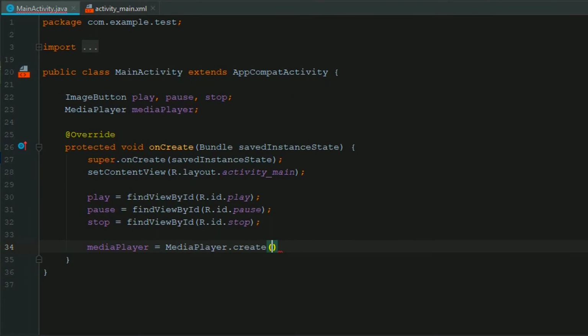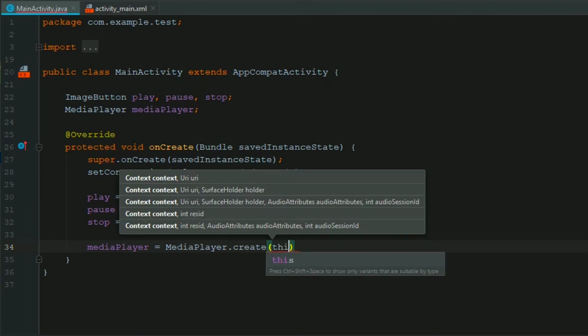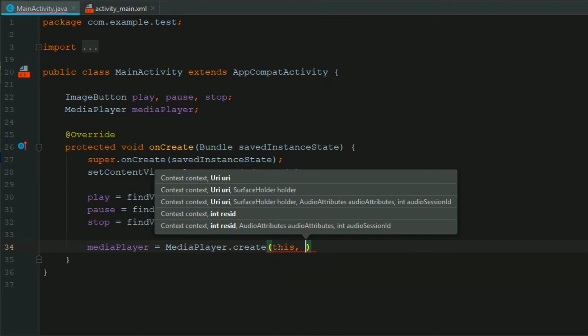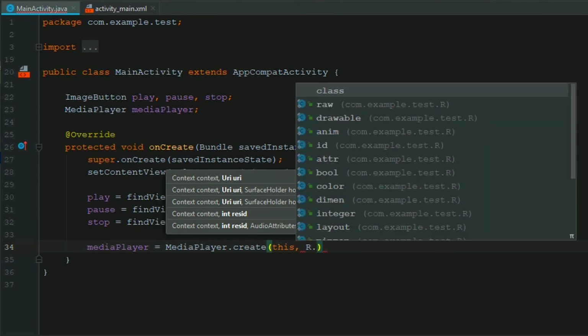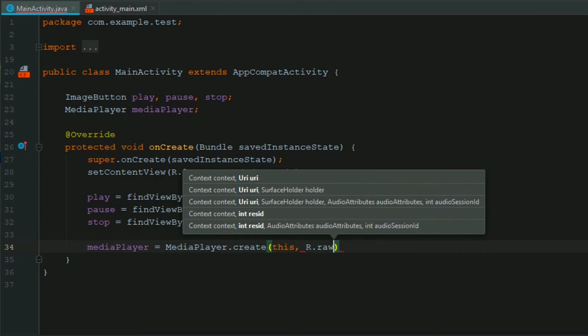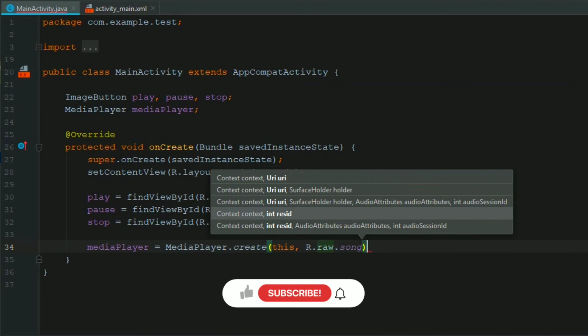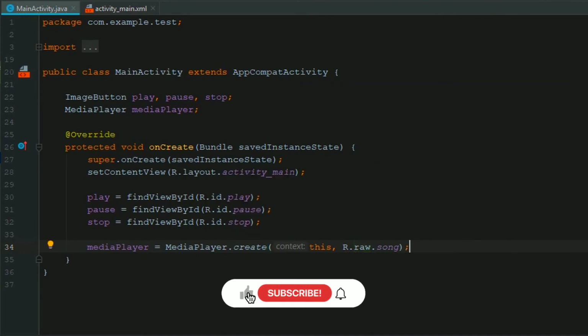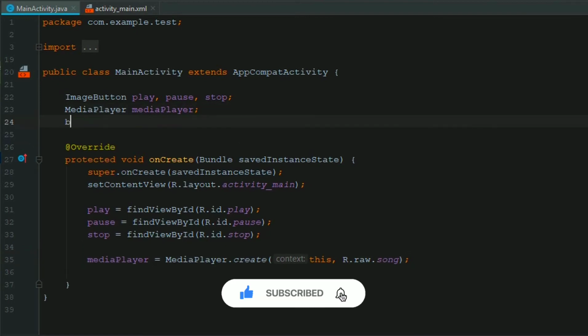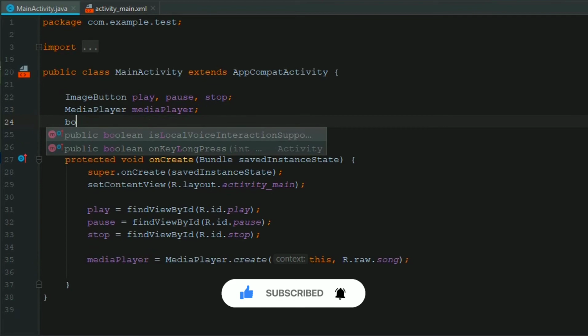MediaPlayer.create. Pass context and resource ID. Create a boolean for playing status.